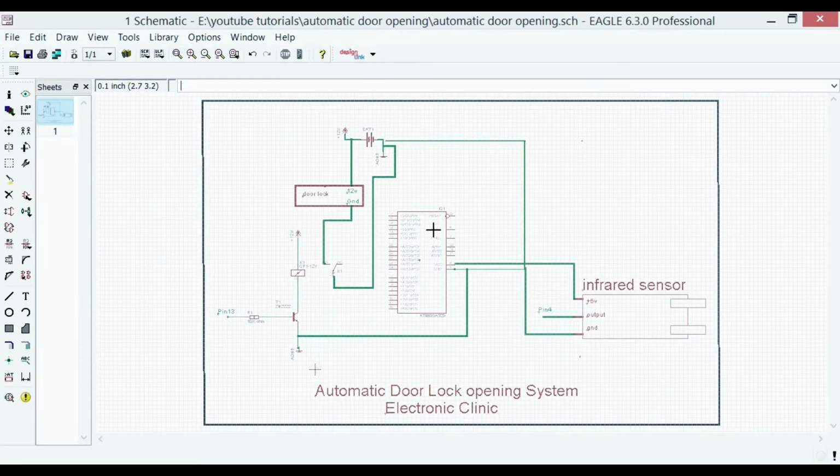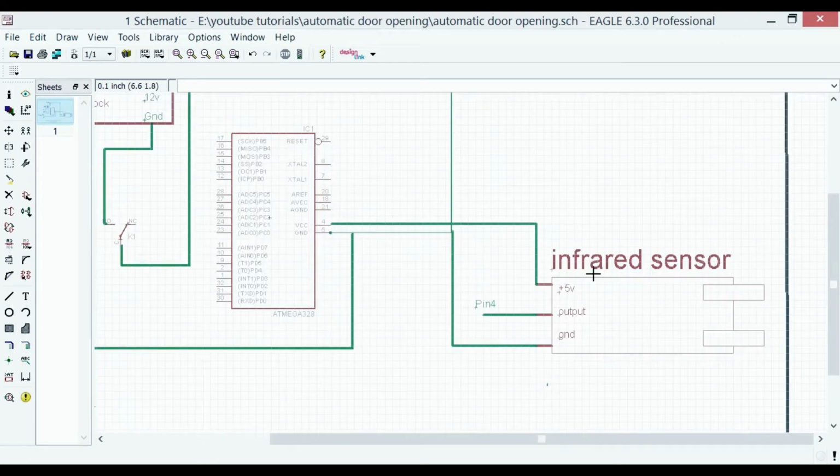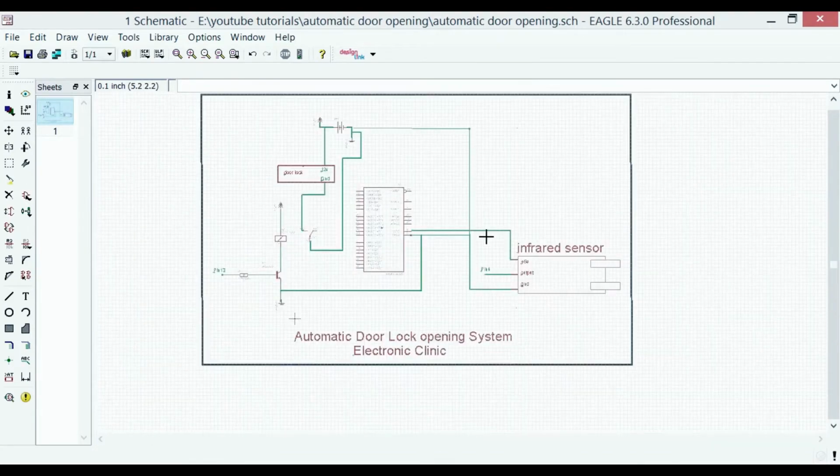The schematic is prepared in CADSoft Eagle 6.3.0 version. You can easily download this software from the internet simply by searching through Google. As you can see in the circuit diagram, the infrared sensor is connected with Arduino. Its 5V is connected with Arduino 5V, and the output of the infrared sensor is connected with pin 4 of the Arduino, and similarly the ground of the infrared sensor is connected with the ground of the Arduino.